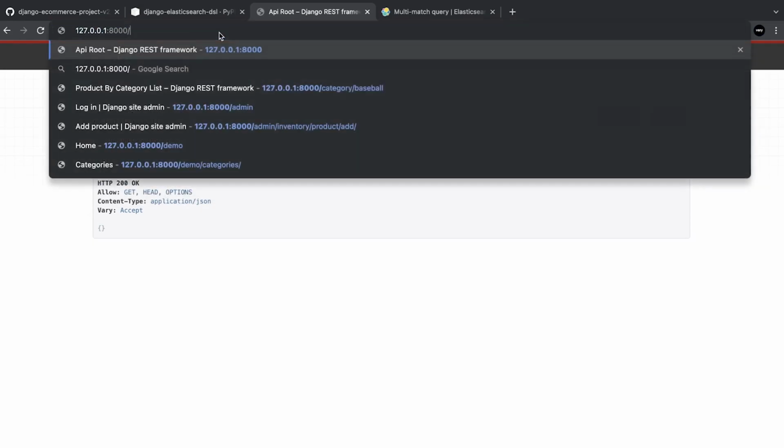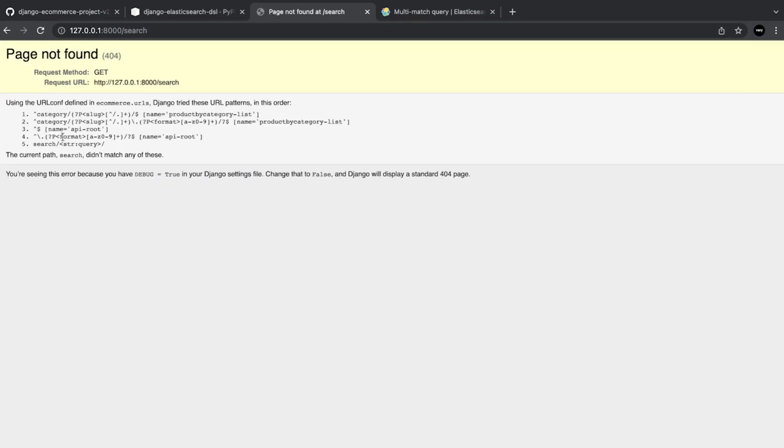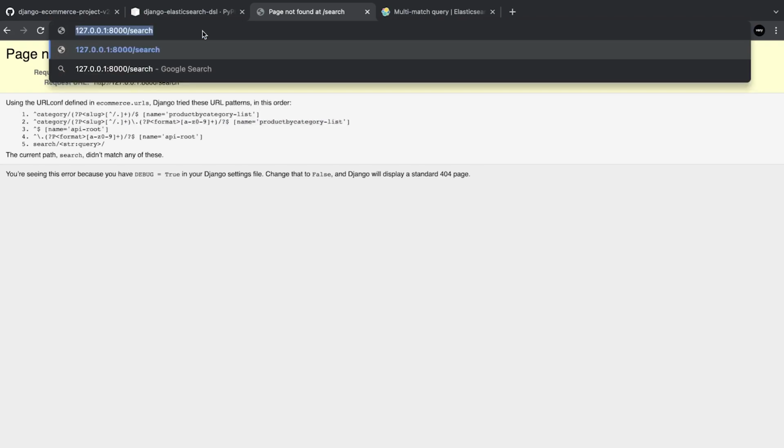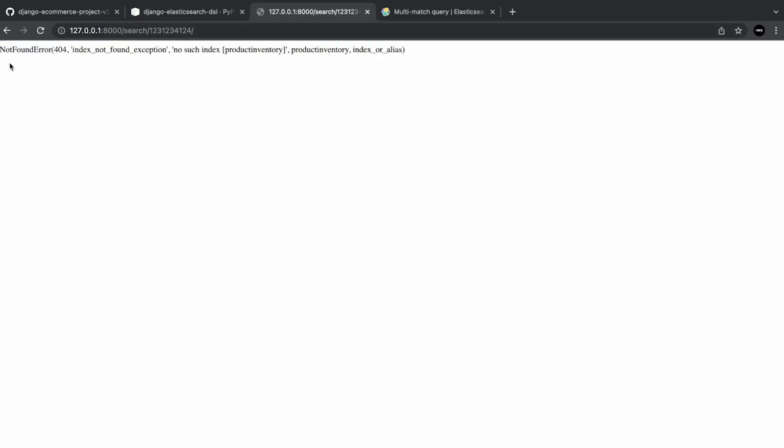Okay, so let's go through, type in search. You can see that we've probably got this endpoint here. So let's go in and type something here. We need to type in an API, an SKU. And you can see that it's not found. All right, so index not found, no such index.